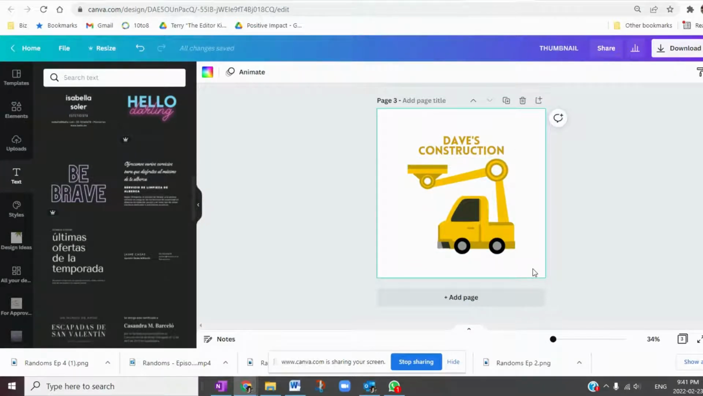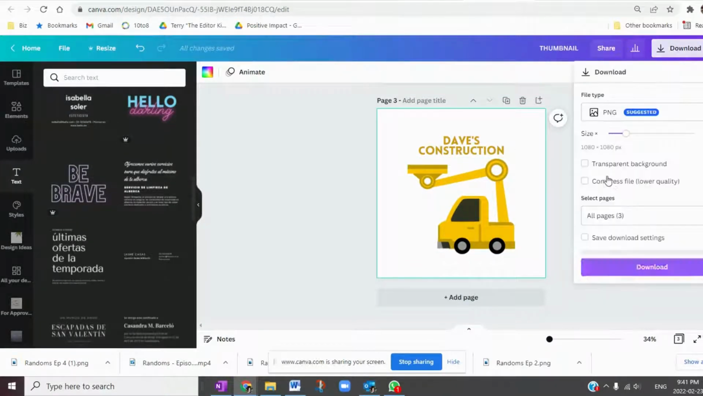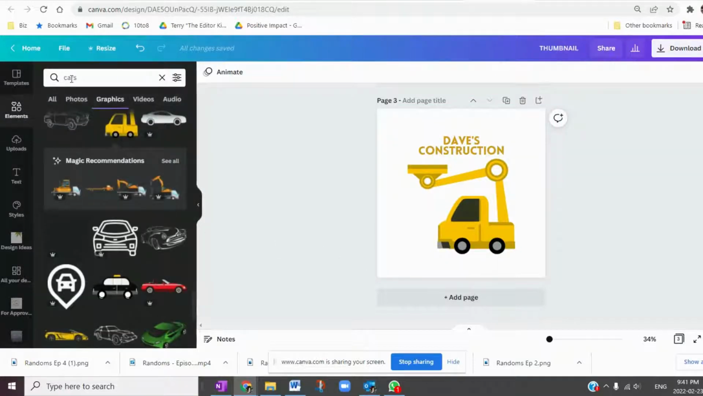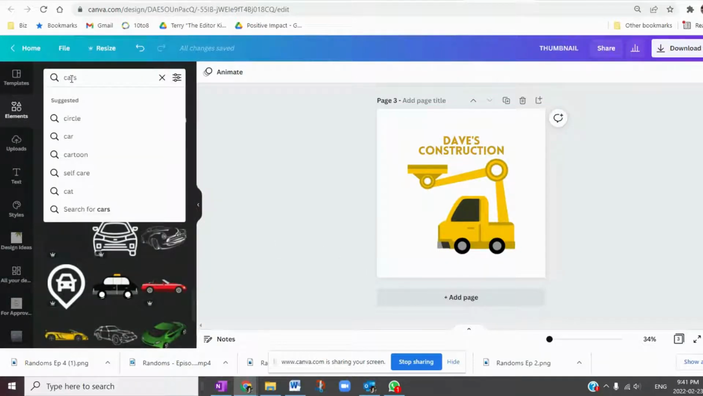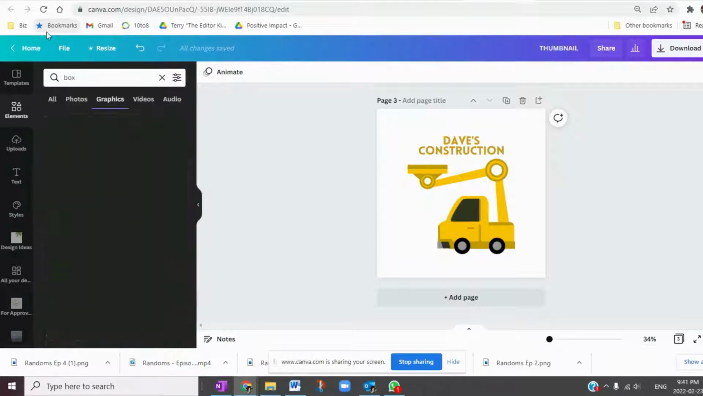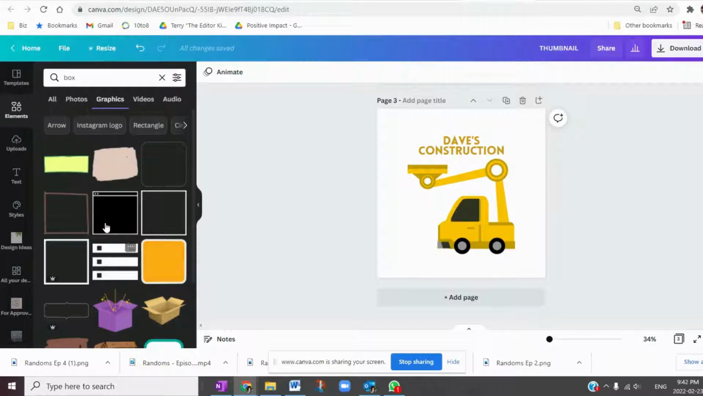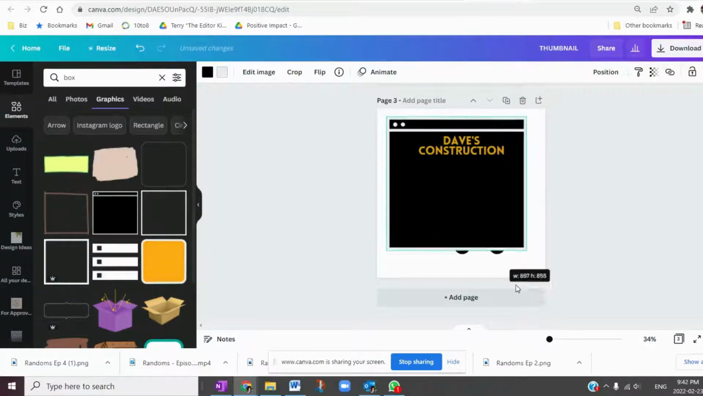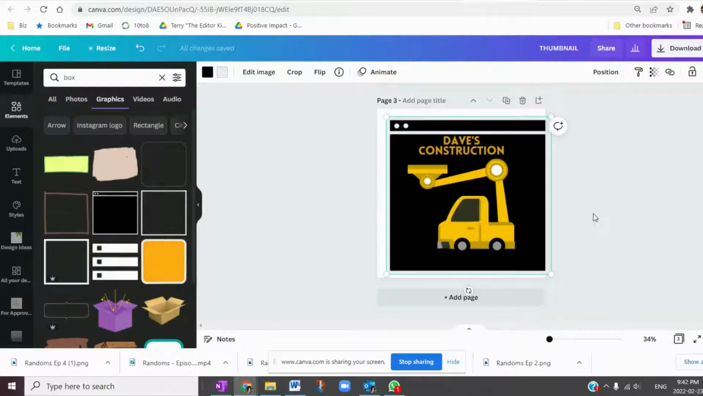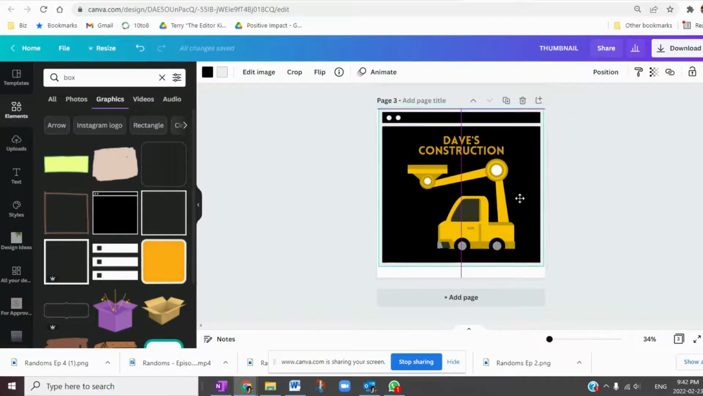And when we save it, we want to make sure we download it with a transparent background because we want to make sure it looks good on a white and on a black background. So to test that out, what you would do is you would add a box or a rectangle or square, whatever. So let's say I want to just see how it looks on the black background, right? So I'm going to add the black and I want to send it backwards. So there you go. This is what it would look like on a black background.